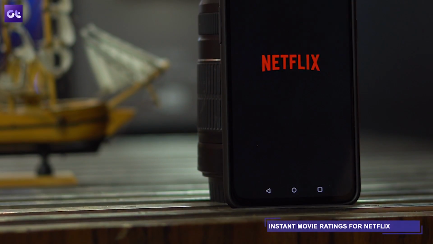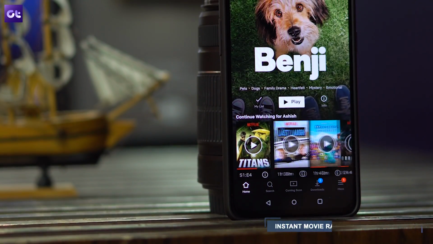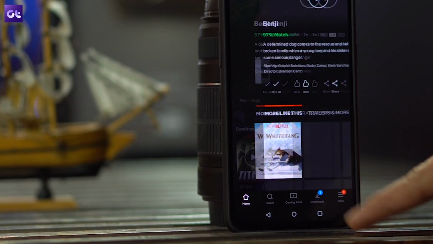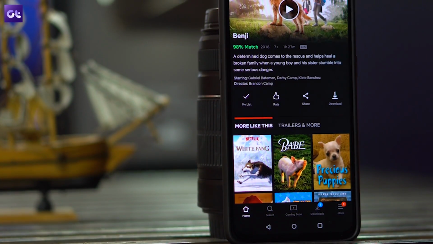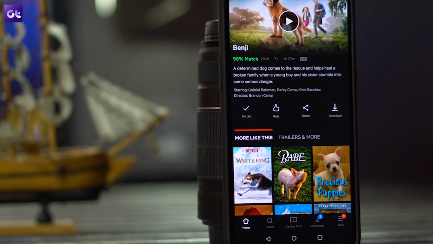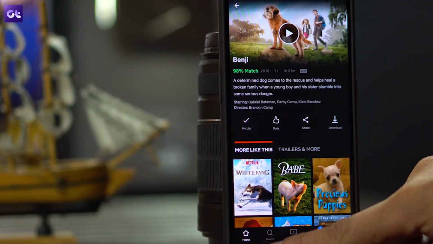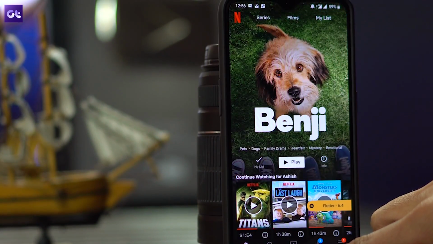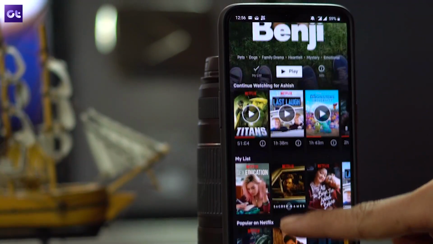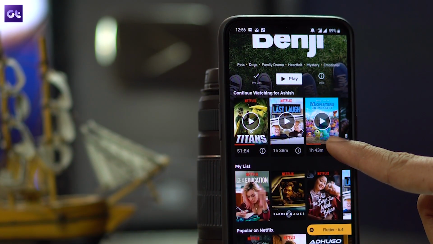So the very first app in the list is Instant Movie Ratings for Netflix. Now we all know that Netflix has a great algorithm running behind the scenes, which always recommends you the best TV shows and movies based on your watching preference. And you see a percentage next to the title showing how much it matches your watching history. But that's it. You're left in the blind about how the movies or the TV shows performed.